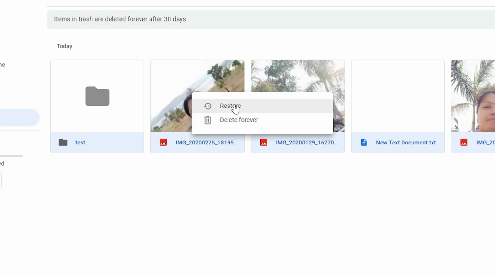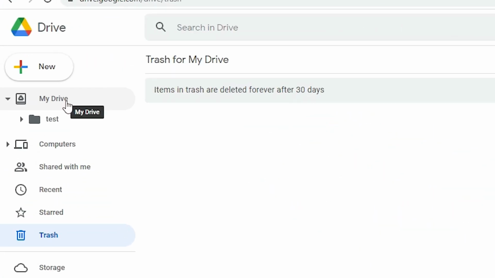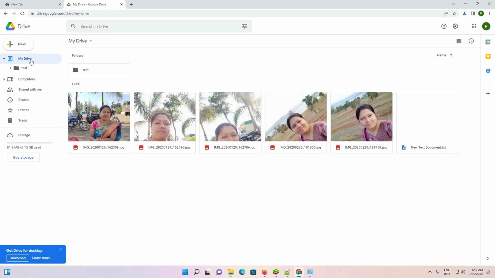So I just click on restore, and after I click on restore, I go to My Drive. In My Drive, I find all my folders. Here is my test folder, my images, my text documents, all the files that I had deleted earlier. Okay, so guys, this is the simplest way to recover Google Drive deleted files.